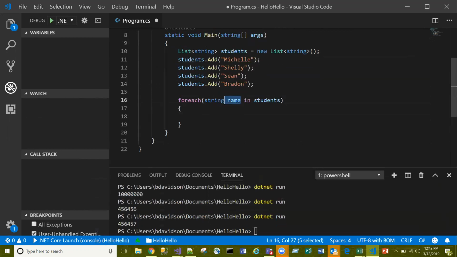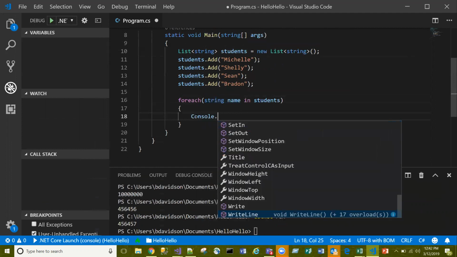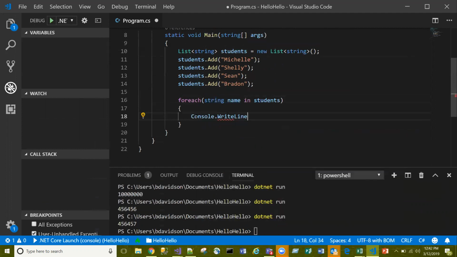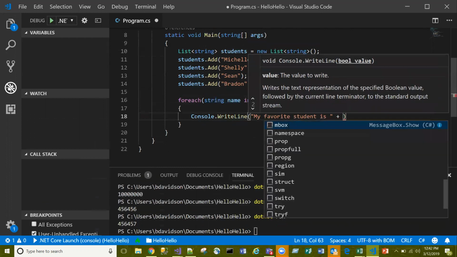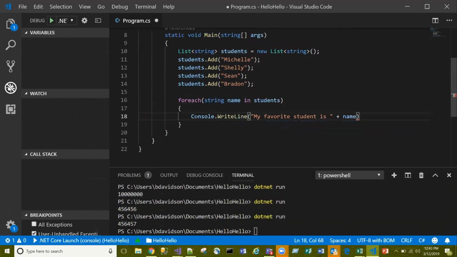I'm declaring a new variable right here because for each iteration of the loop, it's going to take the next element out of students and put it in the string name, right? So now I can do a Console.WriteLine: "My favorite student is" plus name. Any predictions on what will be output here?